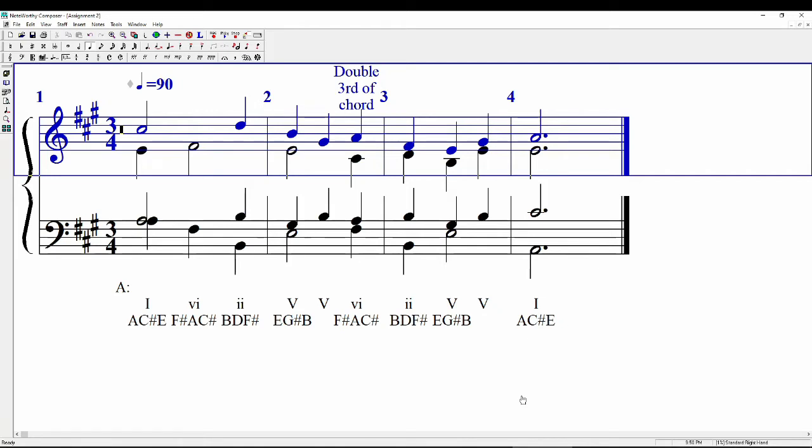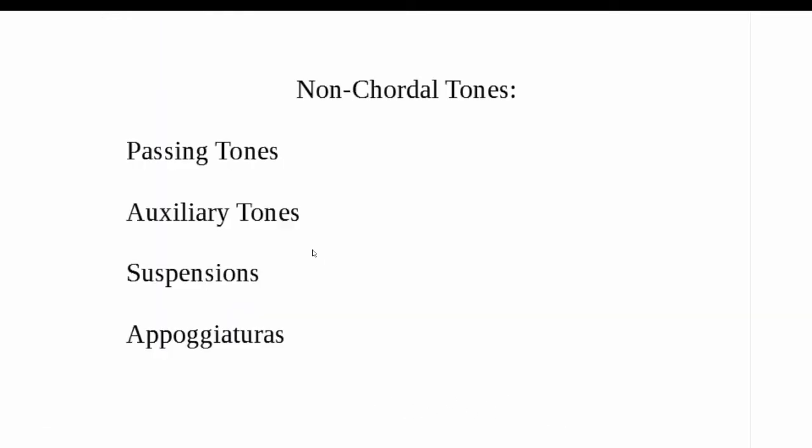For this last video, we'll touch on non-chordal tones, and then give you a simple checklist to go over when you're doing future assignments in Sound Foundations Level 2. So what is a non-chordal tone? A non-chordal tone is any tone sounded at the same time or during a chord which does not belong to the specified chord. Depending on the tone, there are multiple names for them: passing tones, auxiliary tones, suspensions, appoggiaturas, etc.